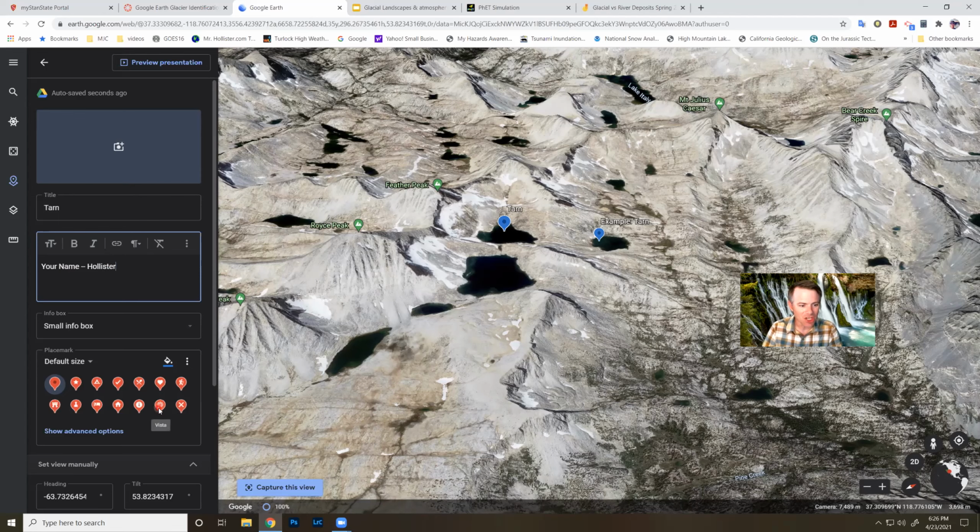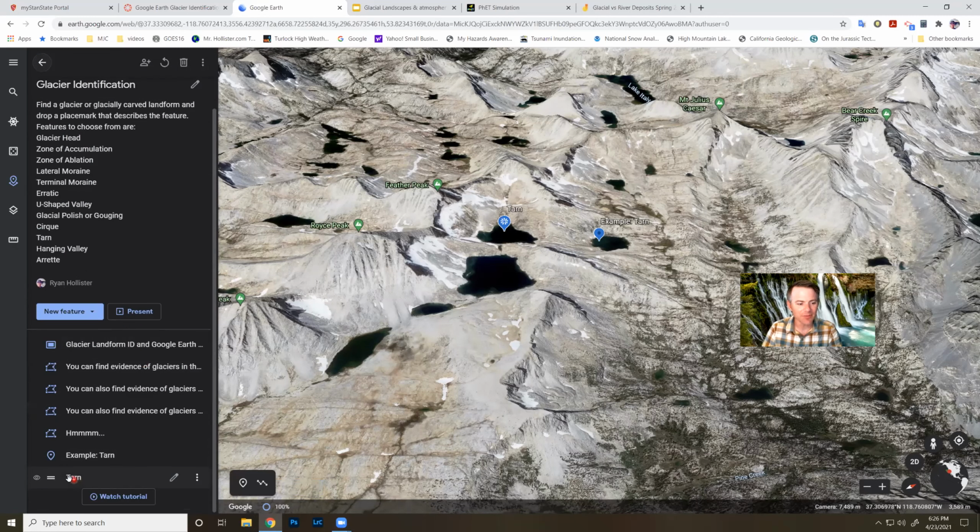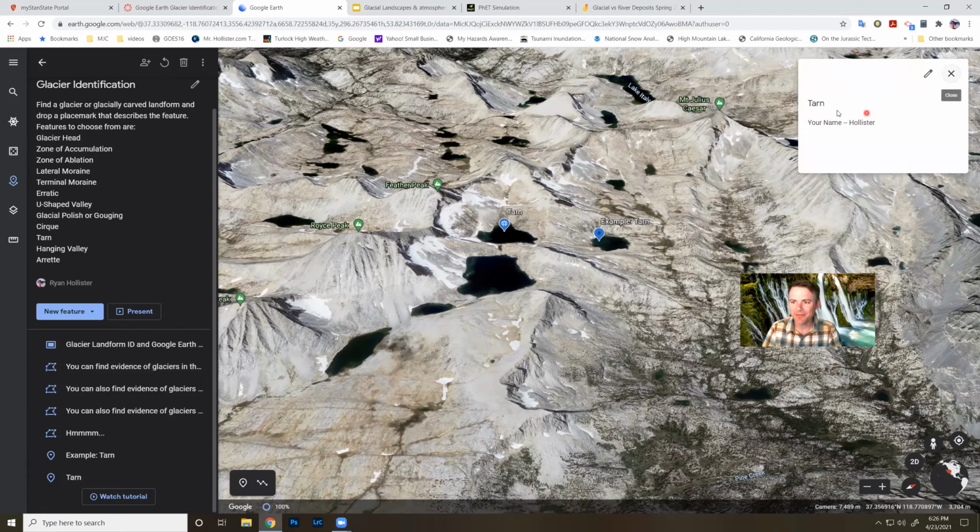If you want, you can change different icons down in the bottom left-hand side right here. So I don't know, I just want it to look like that. So I'm going to make it look like that. And then when you're done, you just click the back arrow and it's been added down at the bottom right here. And so what's kind of cool now is if you click on that, it pops up an information box that says, hey, that's a tarn and your name is on it.